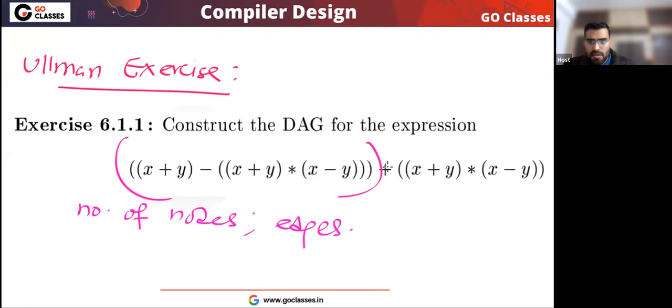So this is an expression, this plus this. This is the point. Create a DAG for this. How many nodes, how many edges? Take 1 minute and try this.